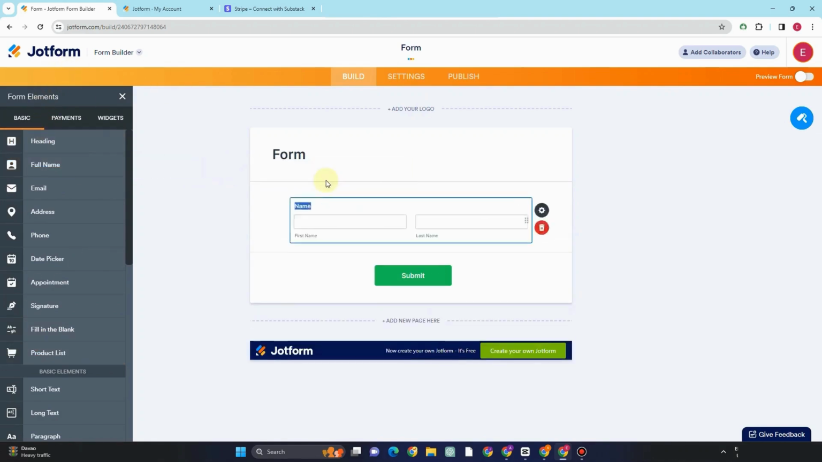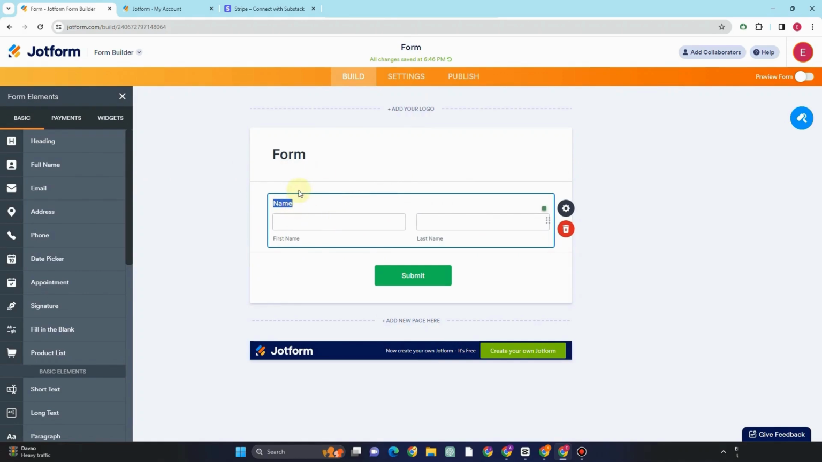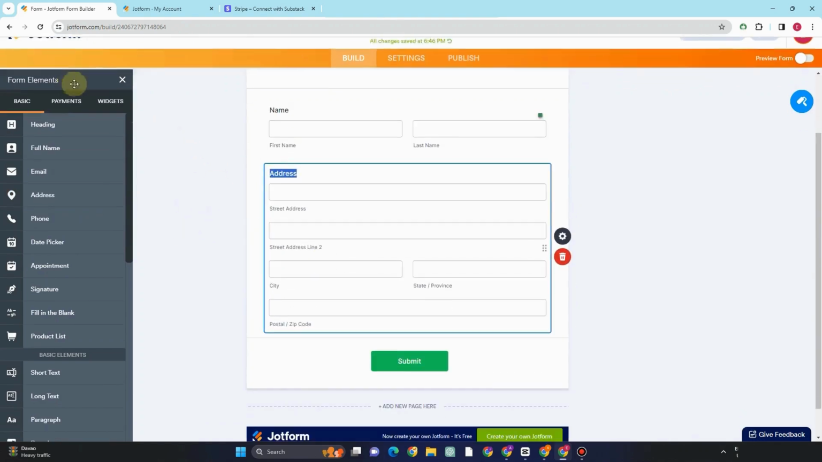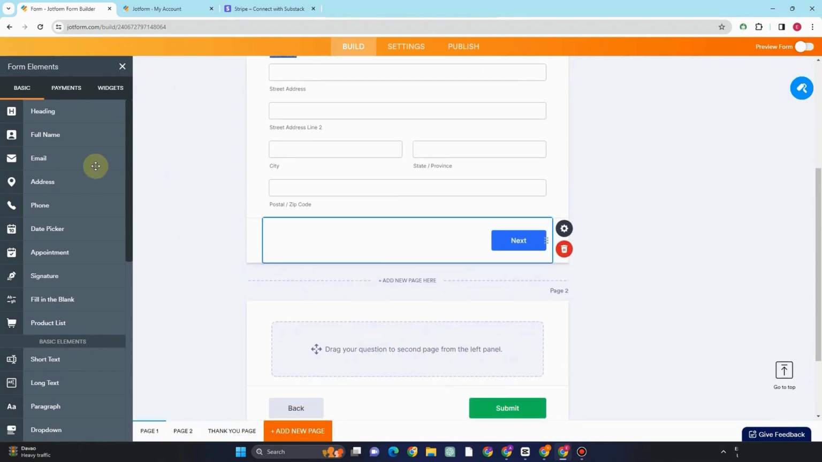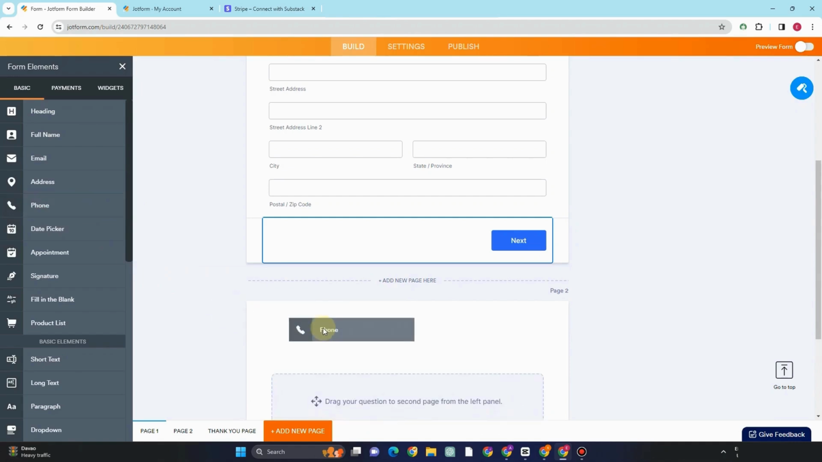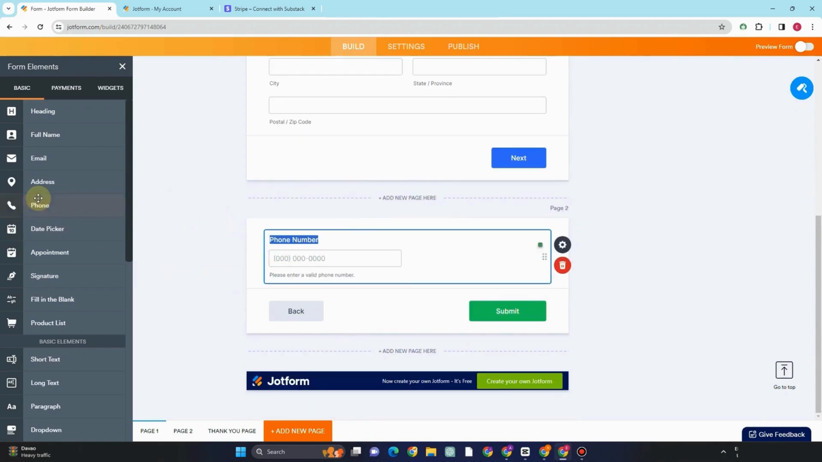Let's just say you want to create a form. First, you want to add a name. Okay, and then here you want to add an address, so that anyone can type or write their name and address. And then in the second page, or if you want to add more, you just have to simply drag that feature or element to this page or form right here.